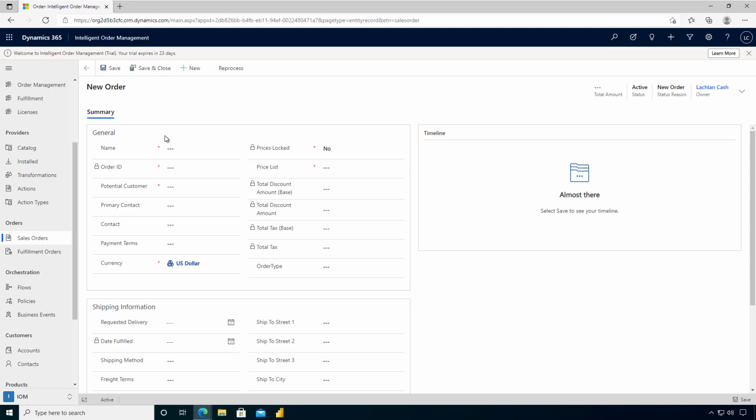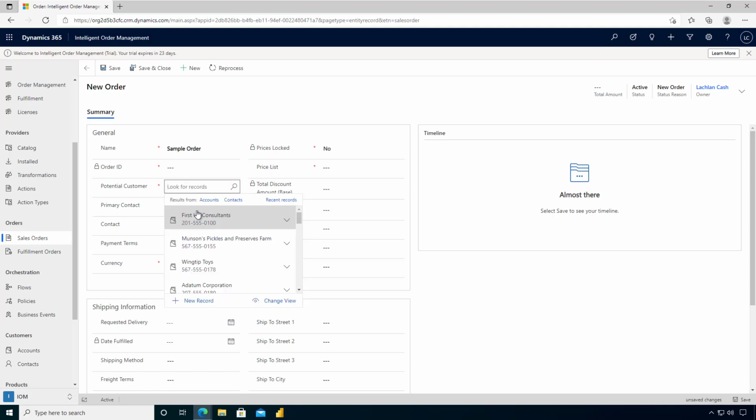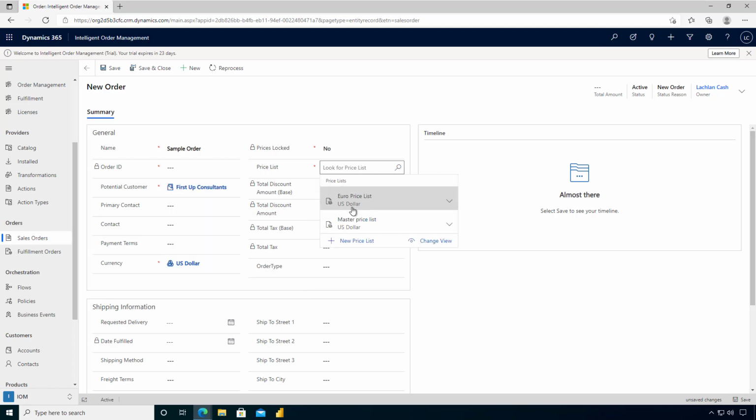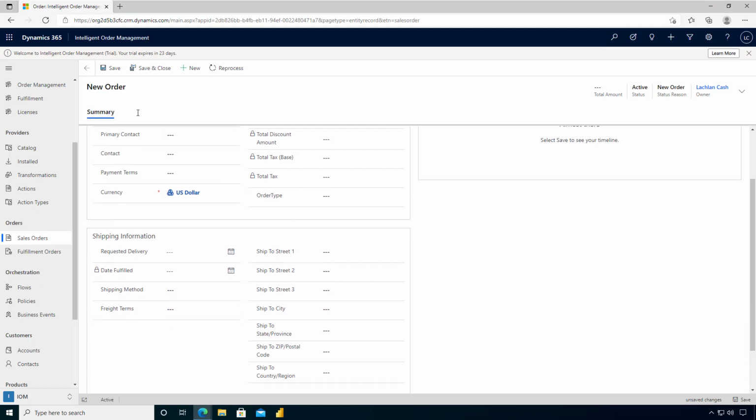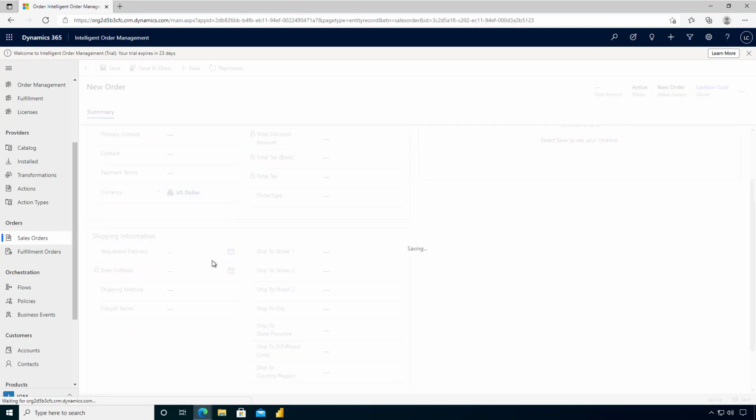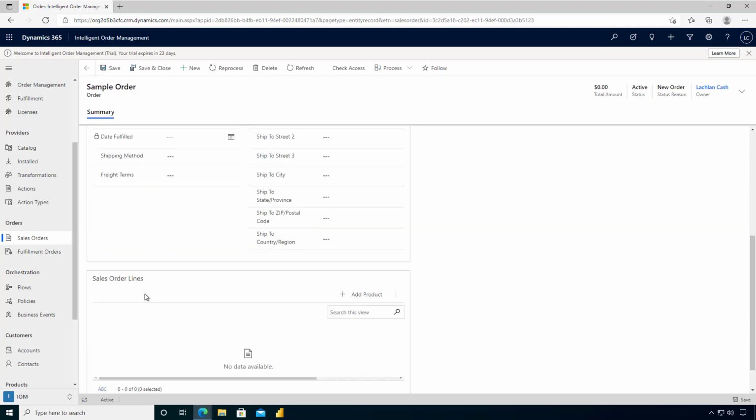Now, the reason for having a look at this write-in product is that you can use this in the transformation if you don't have an actual product, but you want to make sure you bring the order in, and therefore you can deal with the order if the product number is wrong. So let's put in our sample order, for example, and I'm just going to pick my customer, and we'll pick a price list, for example. Now I'll save my order header and we'll come down to the lines here.